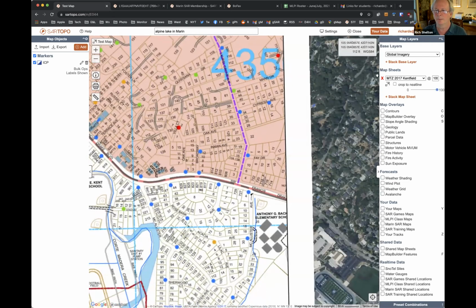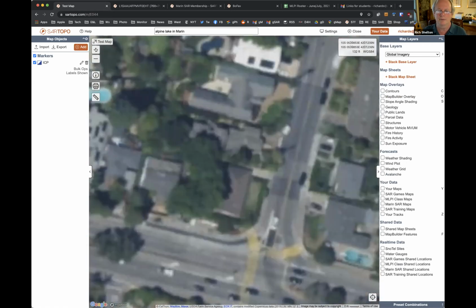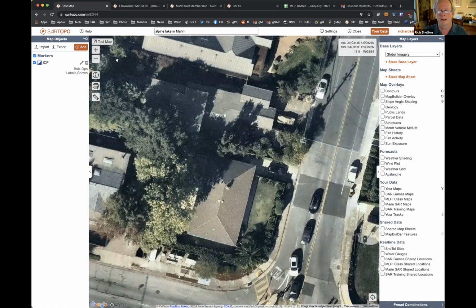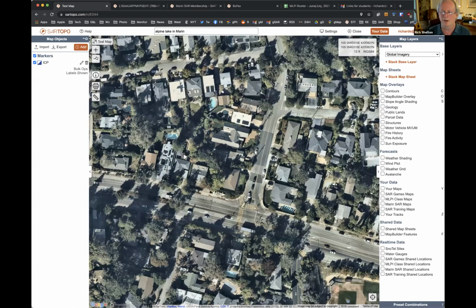Actually, let me get rid of this map. But you can see it's pretty much as good as Google Earth in terms of image quality. See that? In fact, it might even be better in some cases. So that's very high resolution. There's still an issue with printing, and I know Matt's working on it, but that's a great map layer, and it's more recent, I believe.